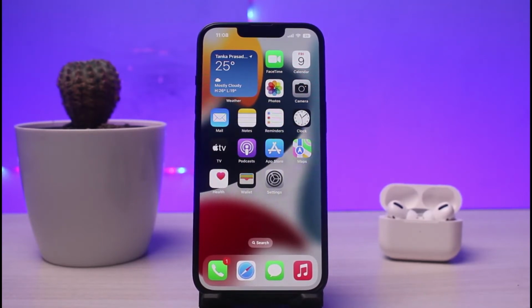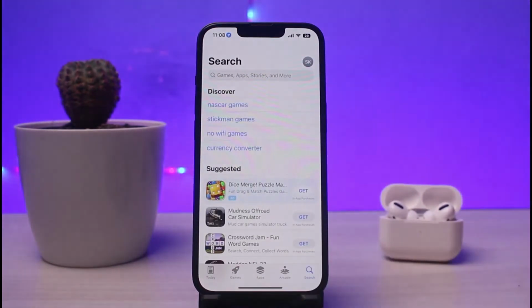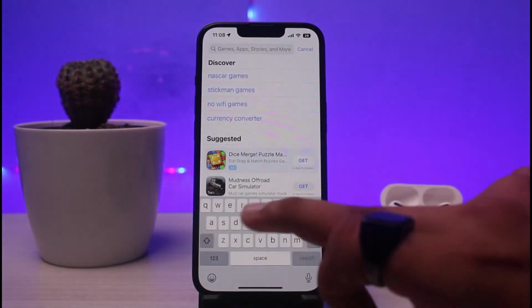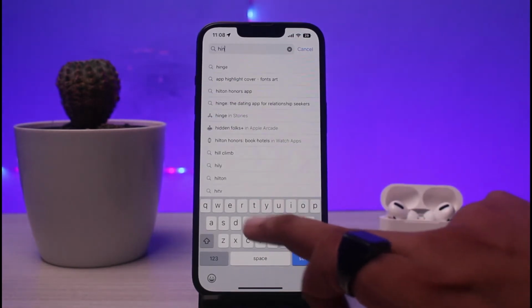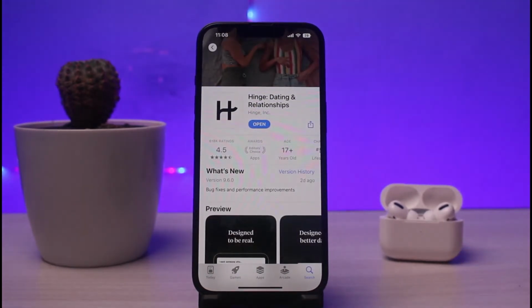So if you have not installed the app, you need to simply download it from the App Store. Now simply open the App Store on your device, and at the very bottom right you'll see the option of search. Click on it and click on the search box at the very top. Search Hinge and click on the option of search. As you can see, the Hinge app has already been installed on my device. Make sure that it is installed on yours too.